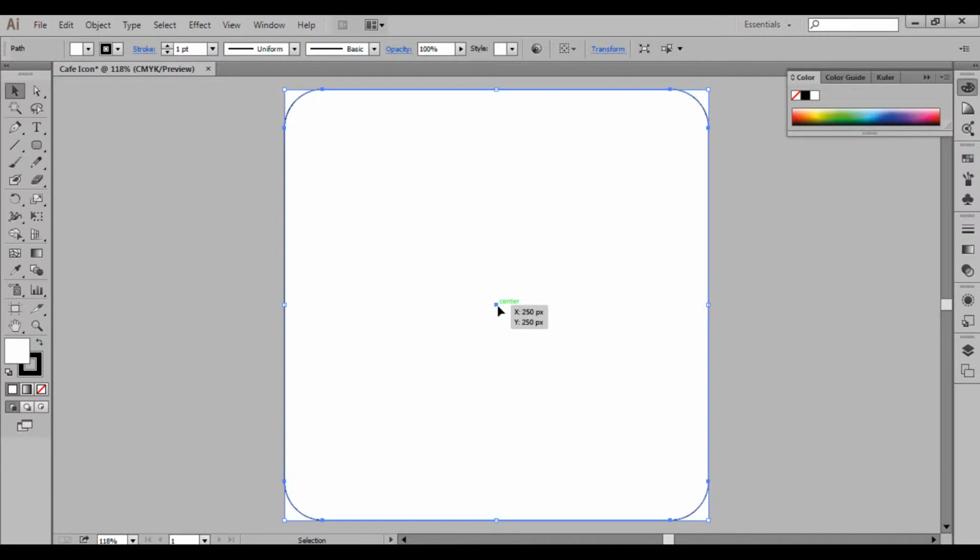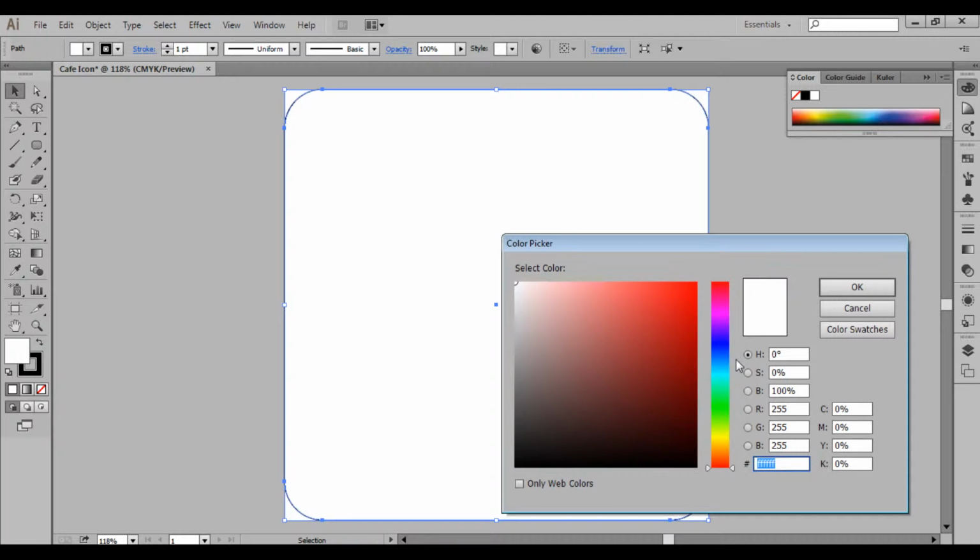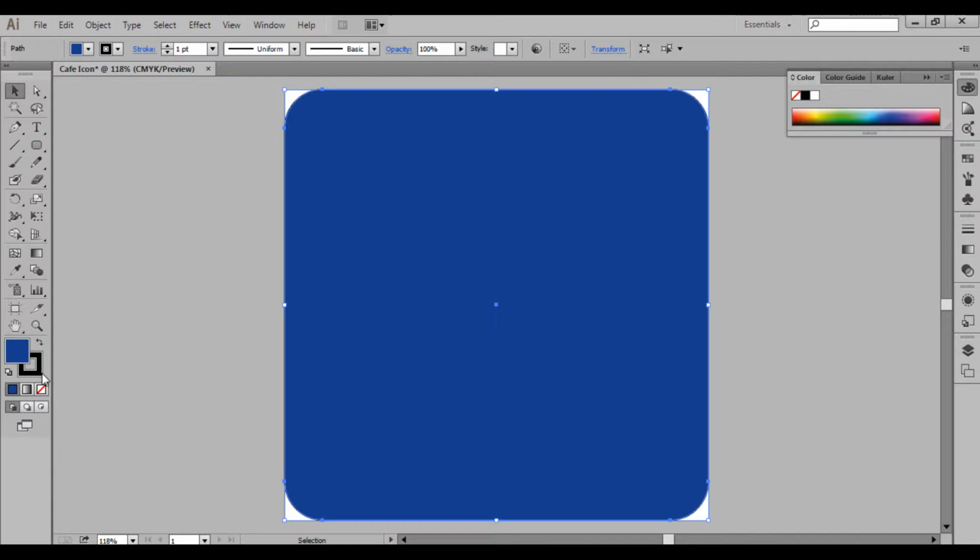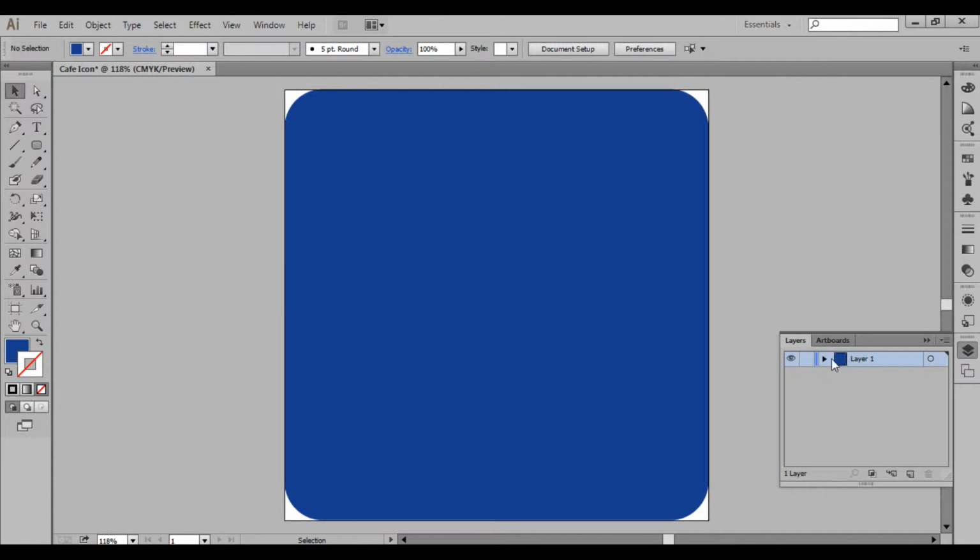With my square selected, I am going to change its fill and stroke. Double clicking on the fill, I want the fill to be some sort of bright blue. That will be fine. I'll switch on the stroke to bring it to the front and select none, and now there is no stroke. I'm going to come across to my layers panel and you'll see my background. I'm going to call that blue background. I'm going to lock that layer so I can't accidentally modify it, and then I'm going to create a new layer on which to put my coffee icon.